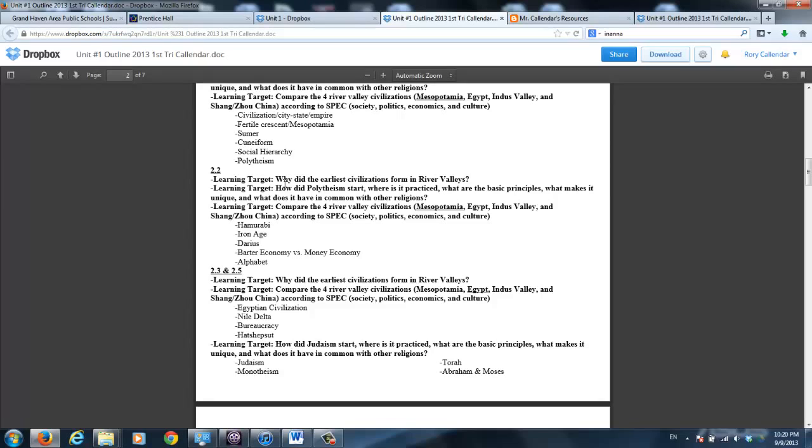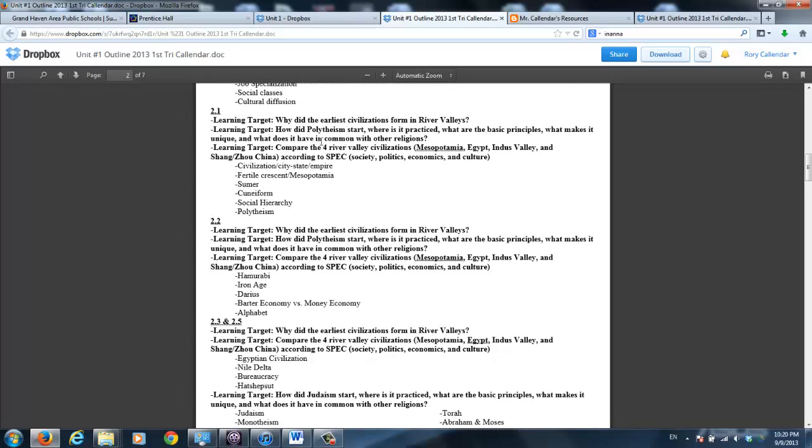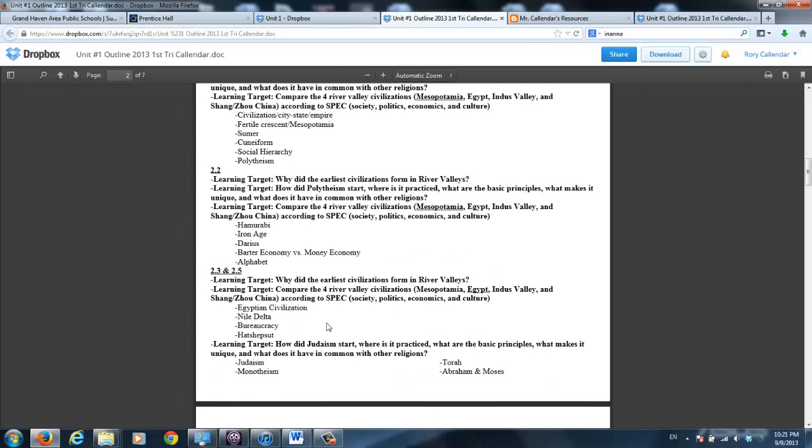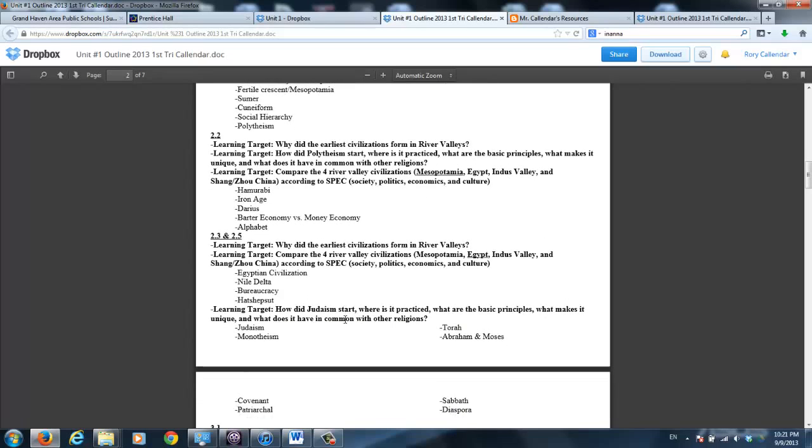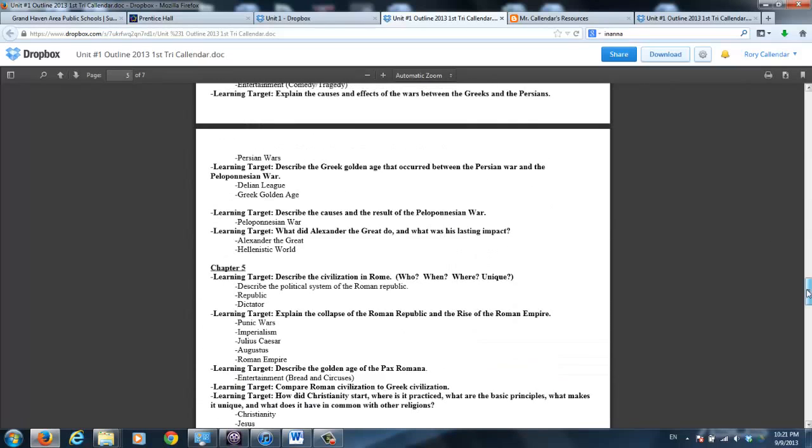Over all of Unit 1, we're going to be focusing on some of these questions that are repeat questions, like why did the earliest civilizations form in river valleys? That makes it easy for us to organize our thoughts. So knowing that the section you did one night will have the same learning target as the next night will help you relate, for example, Sumer and cuneiform to things like Hammurabi and Iron Age and Darius. So just keep that in mind when you see repeat questions. That should make things a little bit easier.